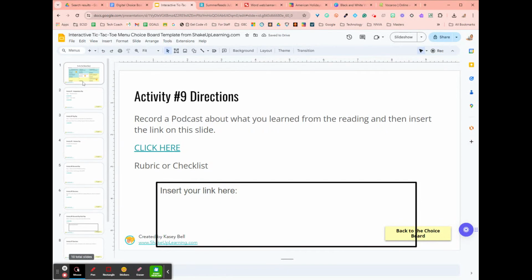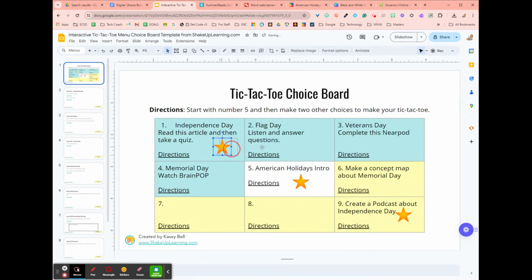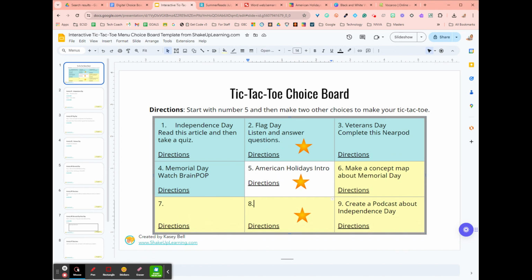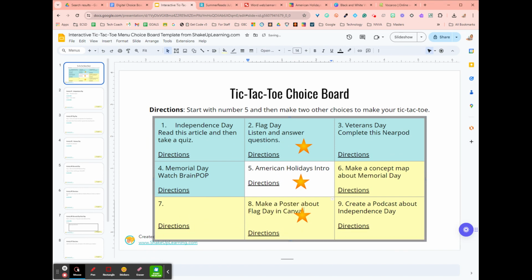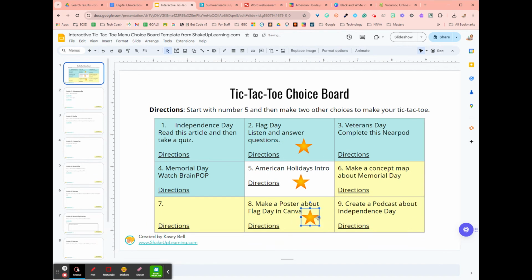All right. Next, if they did listen and answered questions to Flag Day, they are going to be making a poster in Canva. So those listener students that chose to listen are going to be more visual and show me what they learned about Flag Day in Canva. So I'm kind of giving them options so that they have to use multiple modalities.